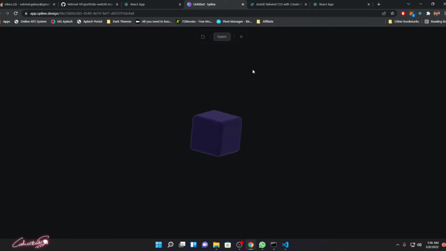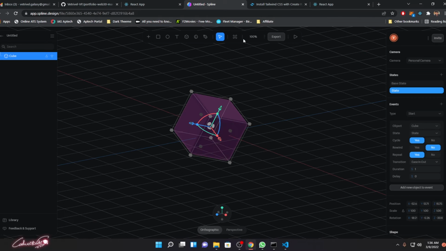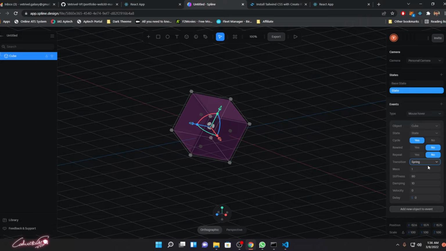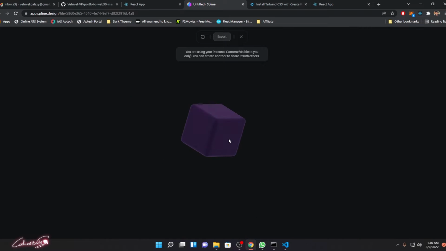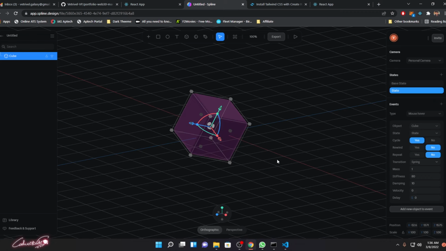So you can just change that option to hover. If I want it to happen only when the mouse hovers, I'll change it to mouse hover, no repeat, and I change it to the spring option. Look at that. Now if I click this, see how cool it is, right? Just like that, you can create all the other shapes one by one. I hope now you guys get the point.